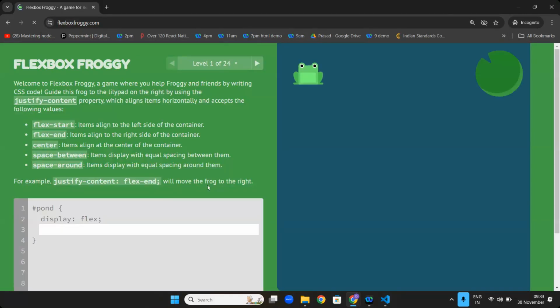Flexbox Froggy. I told you to play this game. Did anyone complete this game? How many of you tried this game? 1, 2, 3, 4.